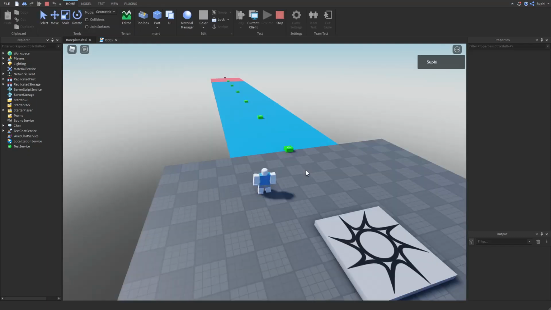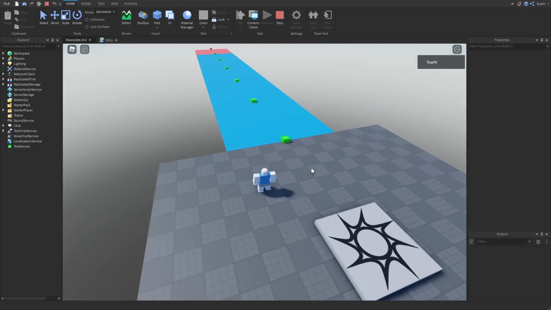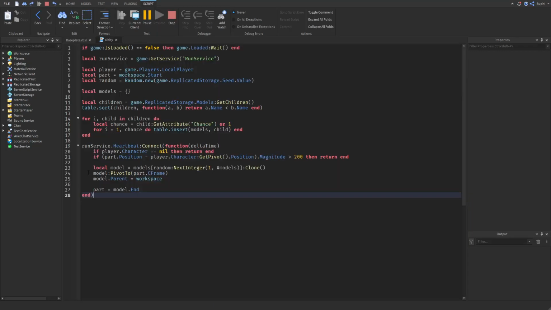And if we now test the game, we should notice that the blue model gets selected more often than the red model. Let's now destroy these start and end parts, as there's not much reason to see them while we're playing the game. So once we have pivoted the model to the part C frame, we no longer need the model's start part to use as a pivot, so we can destroy the model's start part.